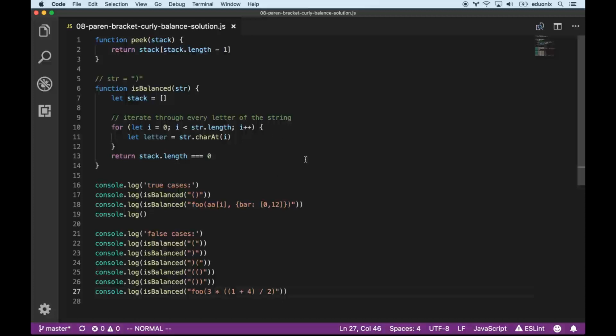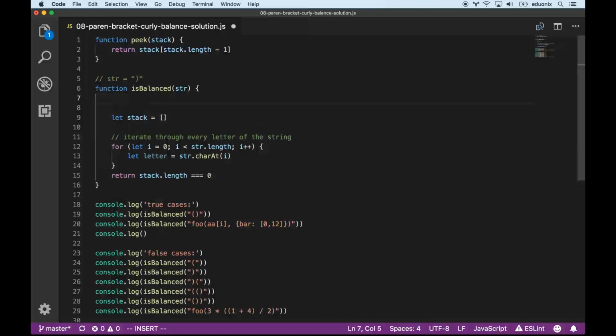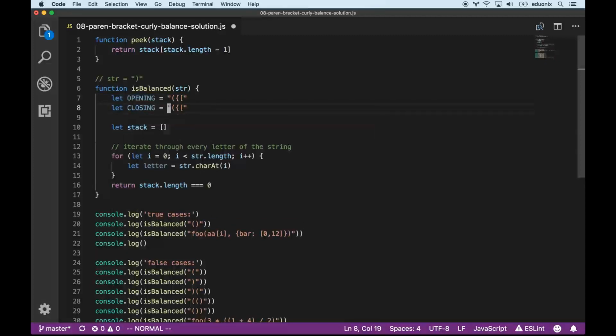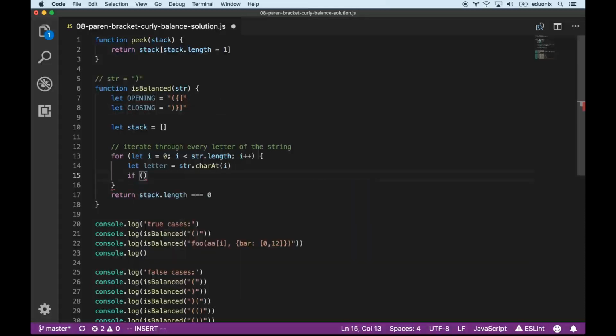So how do we deal with the identification of the different characters? Here's how I like to do it. I like to make a constant of opening where I say we have a parenthesis, a curly brace, and a bracket. And then I like to make a mirror of that, which is a string with all of the closing characters.